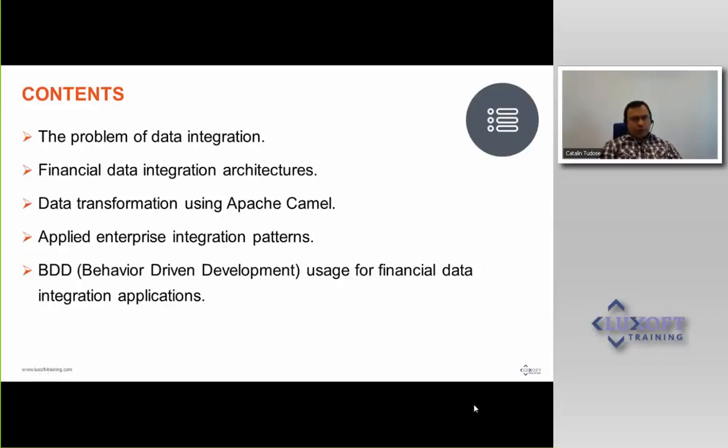The problem of data integration, the architectures of financial data integration, the data transformation using Apache Camel, which is a special framework designed for data transformation and integration. We are also going to discuss a little about applied enterprise integration patterns, and we are going to show how behavior-driven development is used for a financial data integration application. So we are going to have five topics that we are going to address within this presentation.